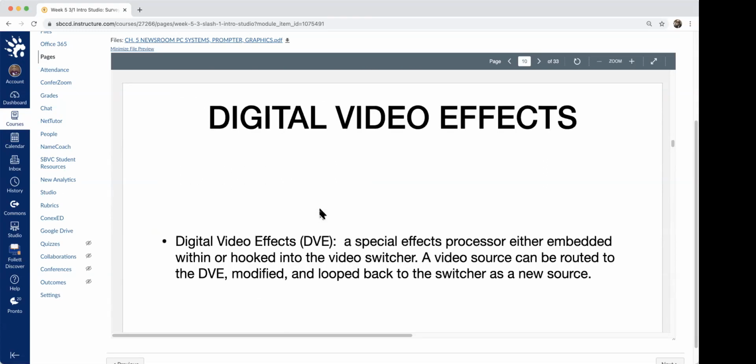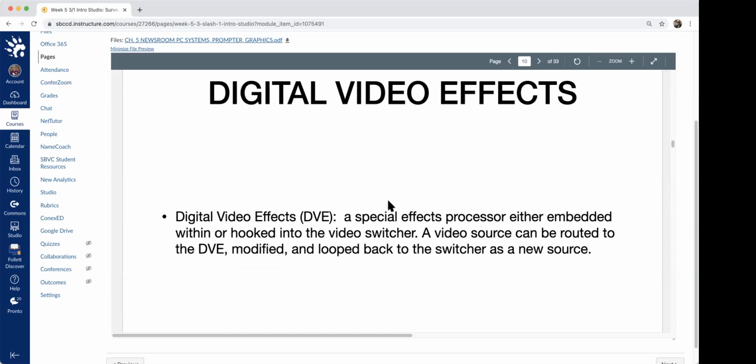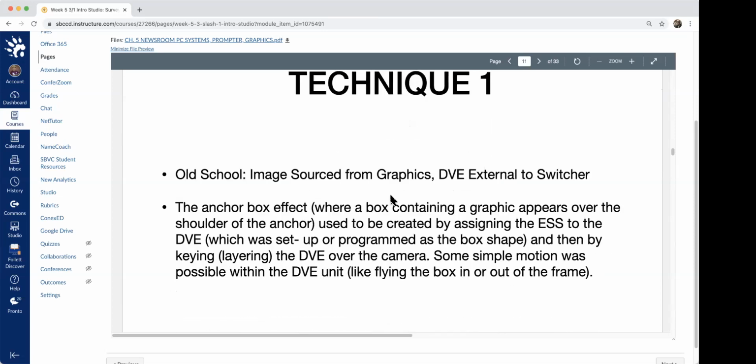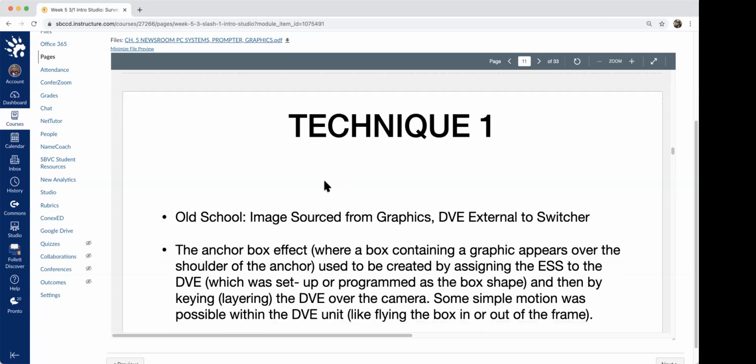Digital video effects, DVEs, are a special effects processor that's either embedded within or hooked into the video switcher itself. This is the video source that can be routed to the DVE, modified, and looped back to the switcher as a new source. So that's all it is. It's just what's generating the effects. Here are some examples of how to generate graphics to either the switcher or to the monitor itself. Different techniques. I'm just going to go over them quickly.